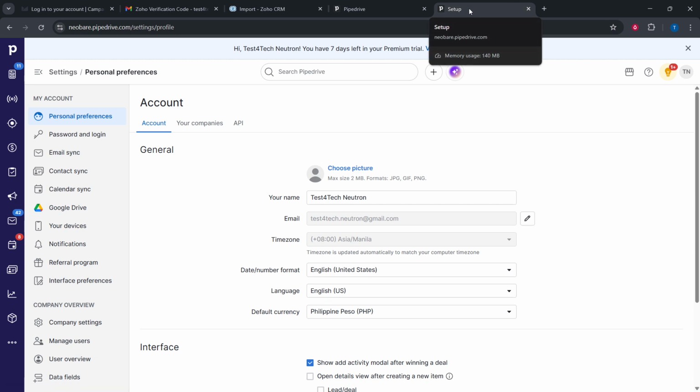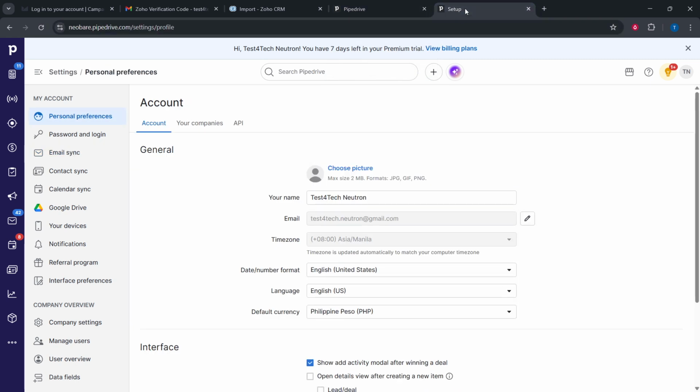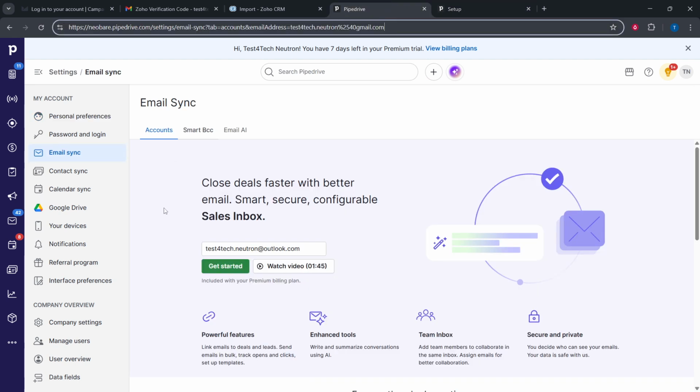Pipedrive will ask what type of mailbox you're connecting. Choose the Microsoft option that matches your setup: Office 365, Outlook.com, or Microsoft Exchange. If you're on a company plan, you might be on Exchange or Office 365. If you're using a personal Microsoft mailbox, Outlook.com is likely the right pick.